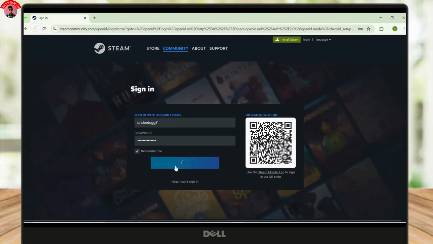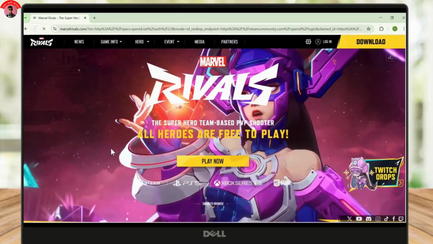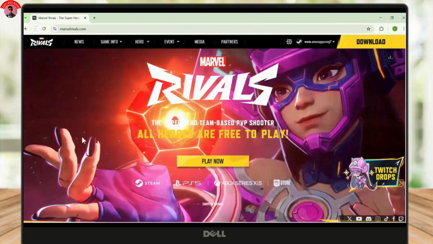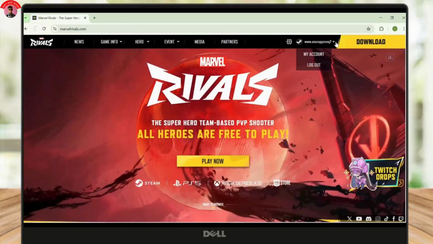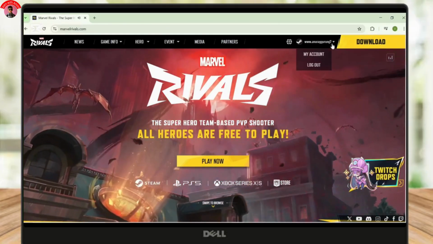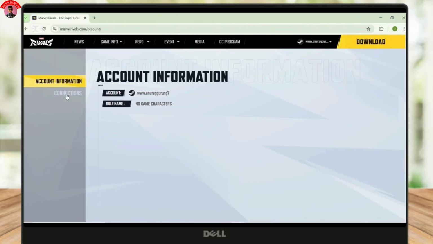And once you are logged in, you will be redirected to the Marble Rivals homepage where you will see your account name displayed at the top of the screen. And now click the drop down arrow next to your account name and then select My Account from the menu. And this will take you to your Marble Rivals account page.